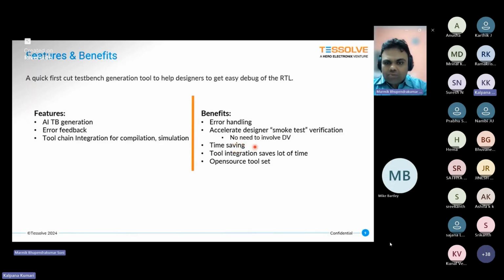It is saving a lot of time when a complete test bench is written and then corrected with the error log. So the tool integration saves a lot of time.